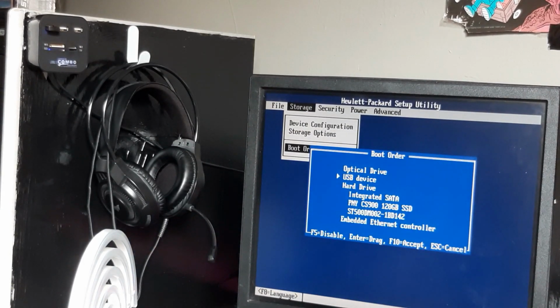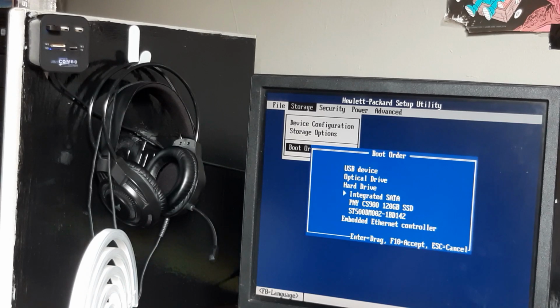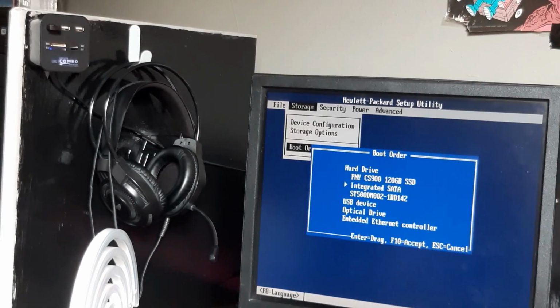If you're booting directly from a USB, just click enter and go up and click enter again. So the boot order will be the USB device first and the others later. But if you're booting directly from an SSD or a hard drive, take your boot SSD and go up, and the boot order will be hard drive, then USB. If you're booting from USB first, then hard drive next.